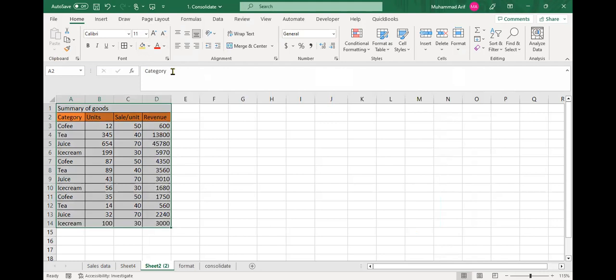Category. Units. Sales/unit. Revenue. Copy. 12. 50. 600. 345. 40. 13,800. 600. Okay, now I have skipped this command. You can do it, and you can use it while you are doing some office work.